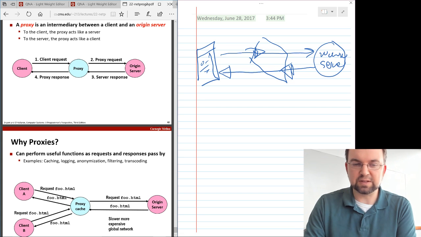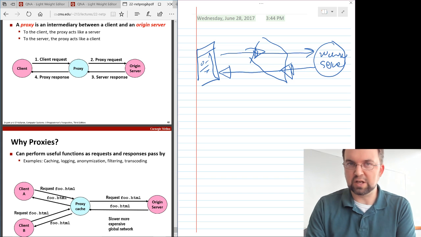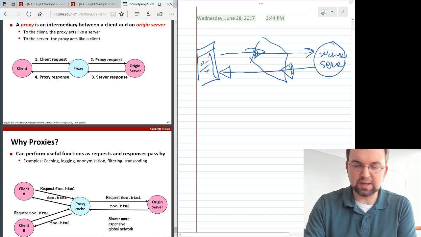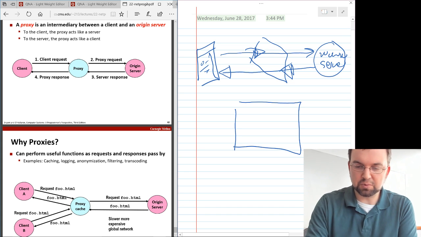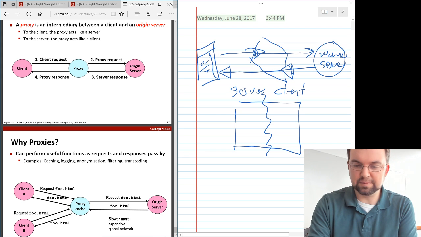Now, what this lets us do as a proxy, it gives us many useful functionalities. We can cache requests, we can log, filter, we can anonymize, do many different things. But the key thing internally is this proxy is effectively going to be two pieces. There's going to be a server side and a client side.